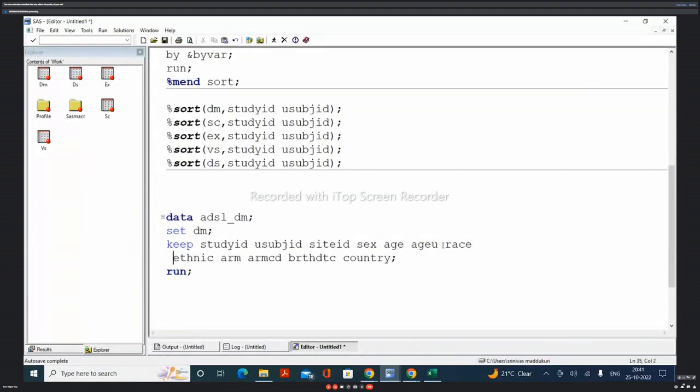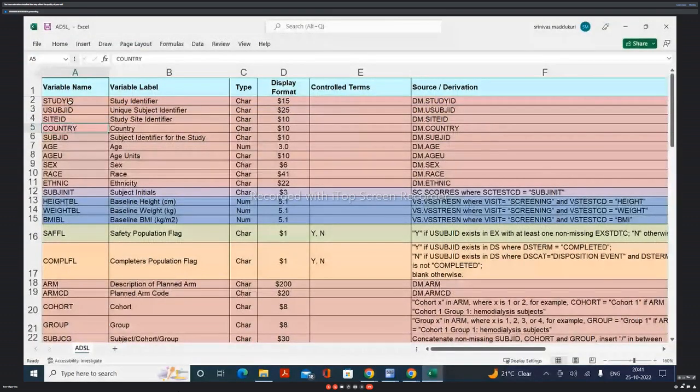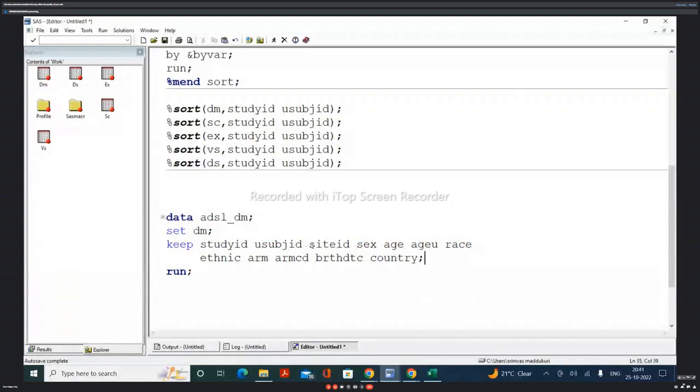What do we have missing? 7, 8, 9, 10, 11, 12. We are missing one more, right? Study ID, which one? Group? No, group is not there. Study ID, subject ID, site ID. Maybe it's the subject ID. Yes, I have given age units.